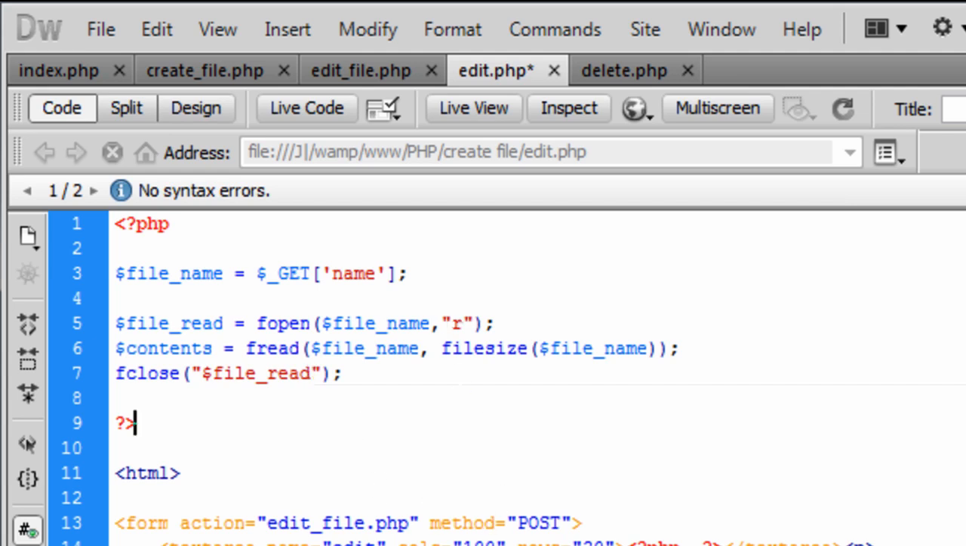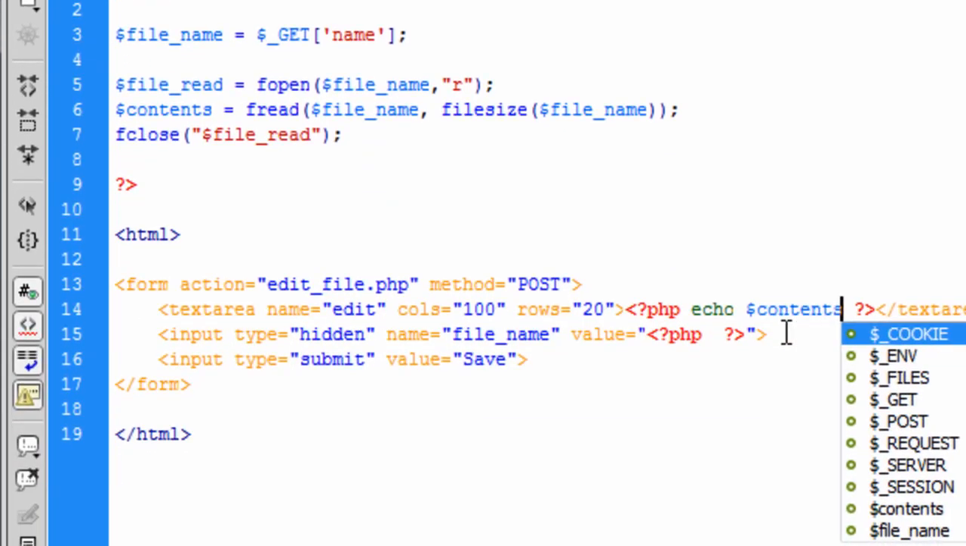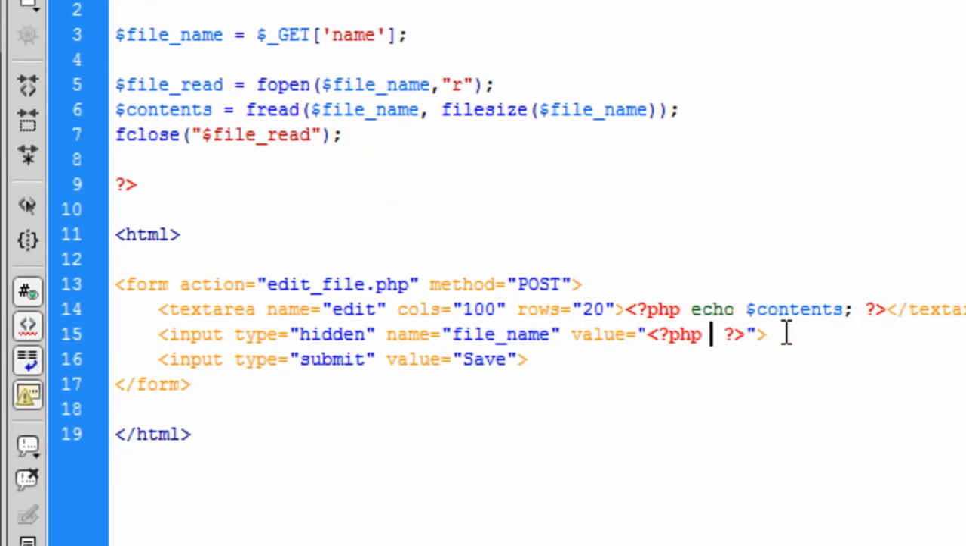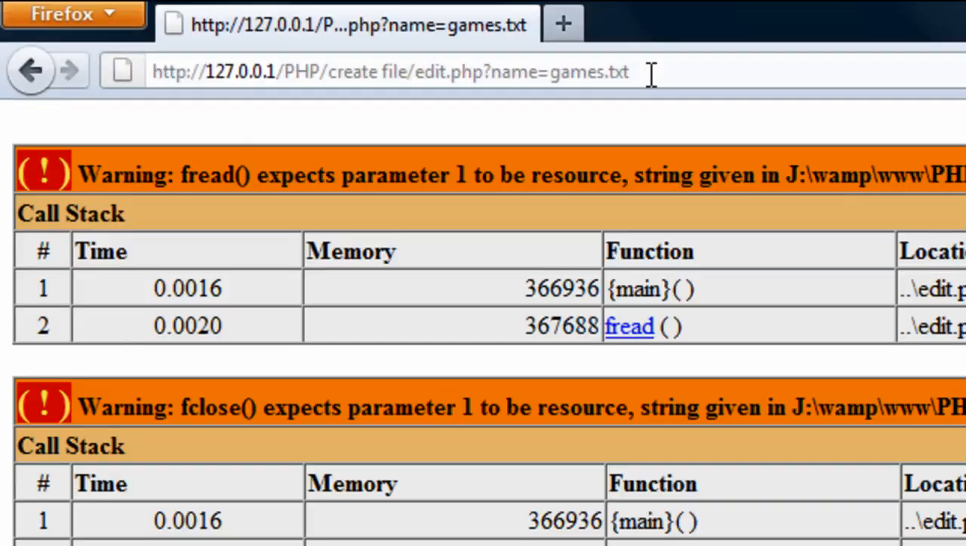Basically that's all you need, and in here in the text area we're just going to echo out the content of the file, and in here we're just going to echo out the filename. So pretty simple. It won't look much different if I just refresh the page.